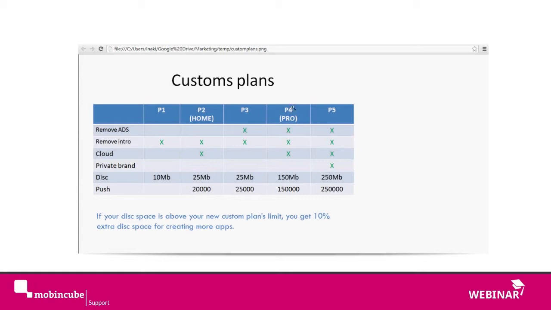So if you check plan number 4, this is what it has. It's probably the most appropriate for you. You will have 150 megabytes. If you only had one app, I'm really sure you're not going to use that amount of space. Maybe you are using only 5 or 10 megabytes, so you have plenty of extra disk space for you.